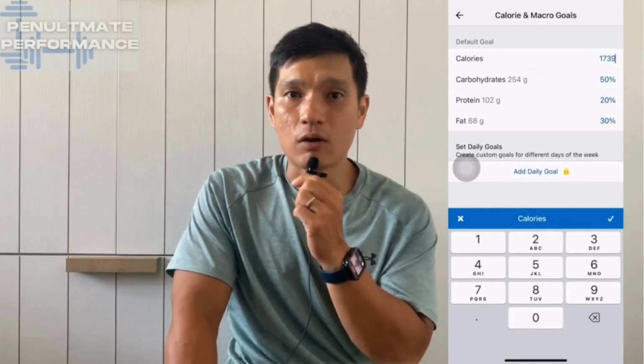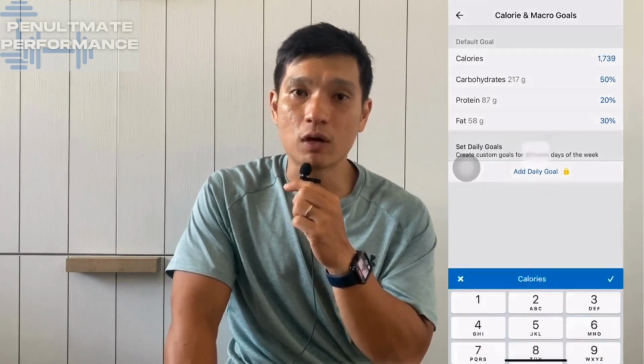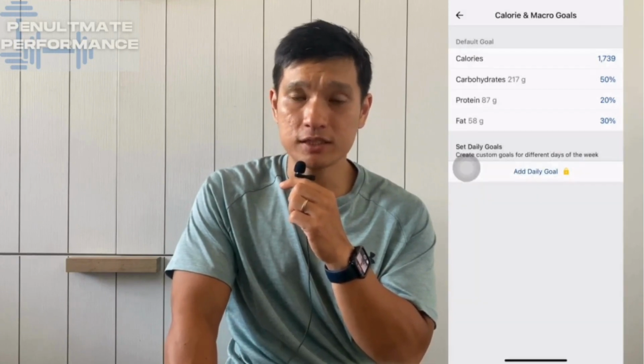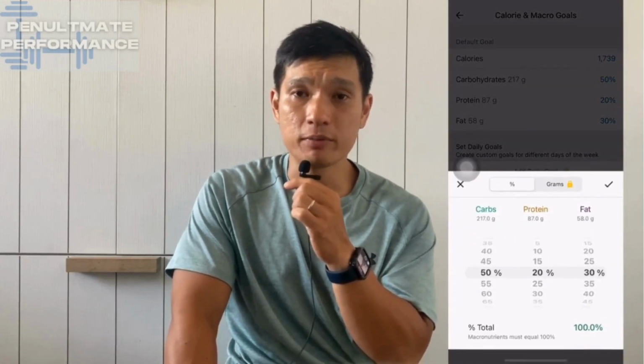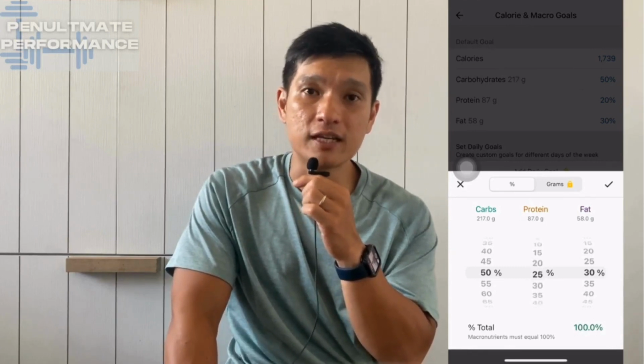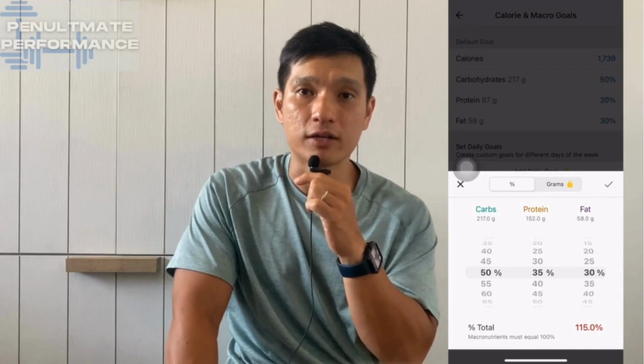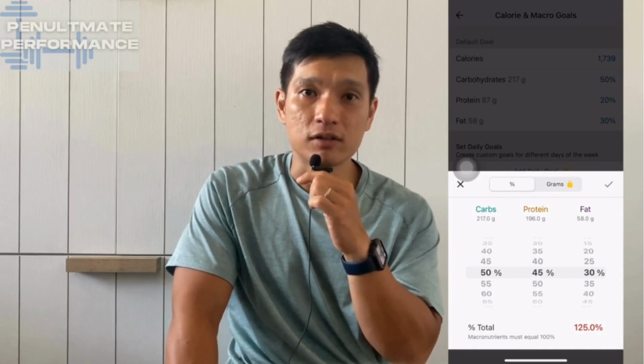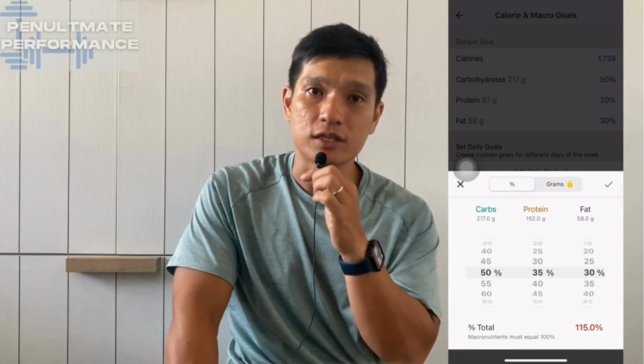Then for the macro breakdown, we will need to select the one nearest to what we have calculated. Now this is the free version. Unless you have the premium version, which I think you don't, then you can key in the accurate amount that you calculated. But if not, I think the free version is sufficient.